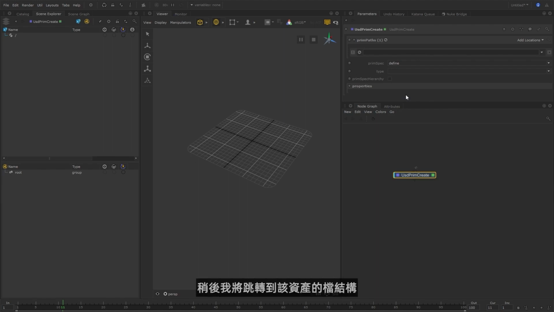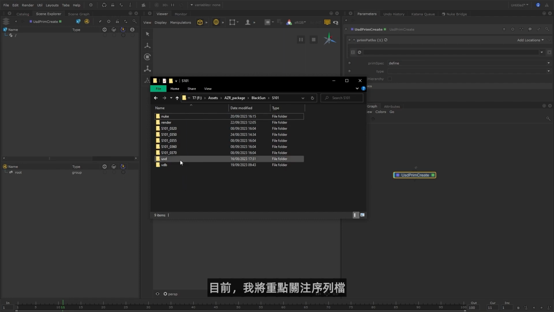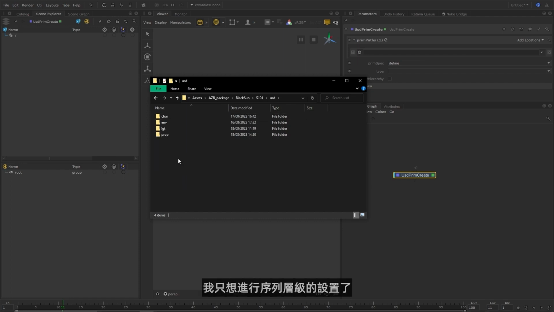I'm going to jump into the file structure for this asset for a sec, just to give an idea of what these paths I'm creating are for. So for this particular asset, I have a sequence of 5 shots. And at the moment, I'm going to focus on the sequence files as I only want to be setting up the hierarchy for the sequence level at this point. Everything else will be done for each individual shot.